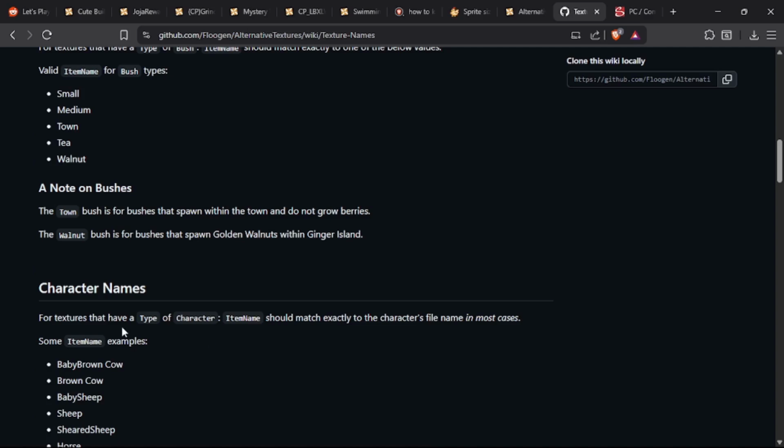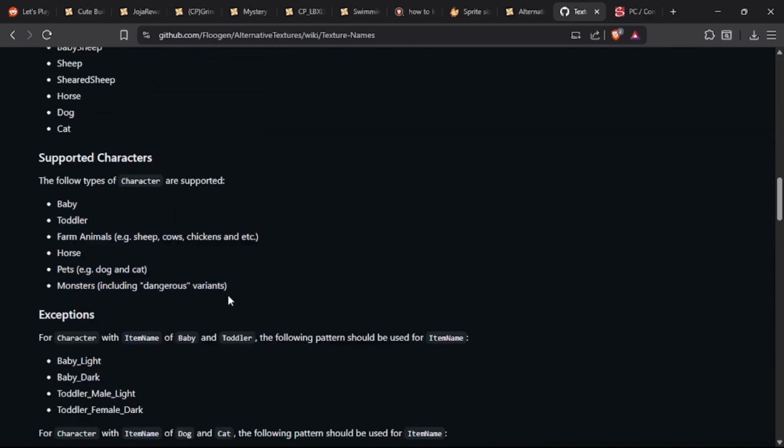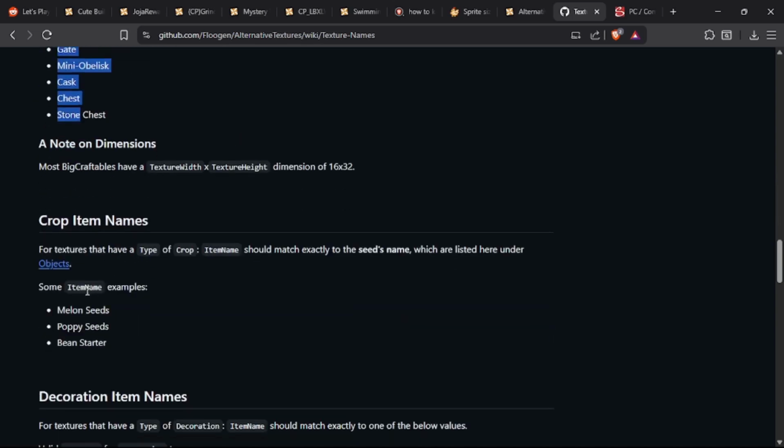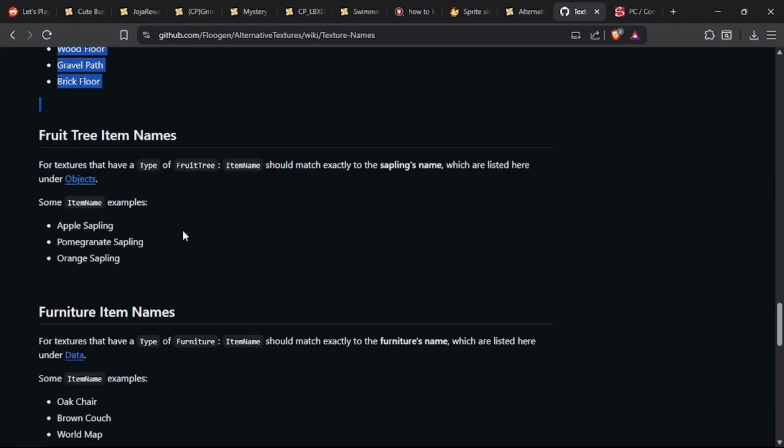So you can see information on character names. These are the supported characters that you can have alternative textures for. Craftables, crop items, decorations, flooring, really simple.